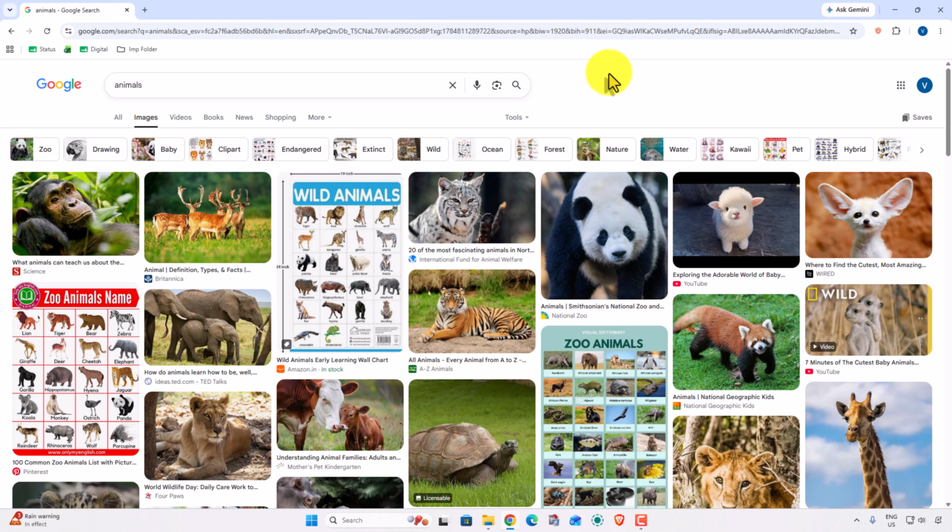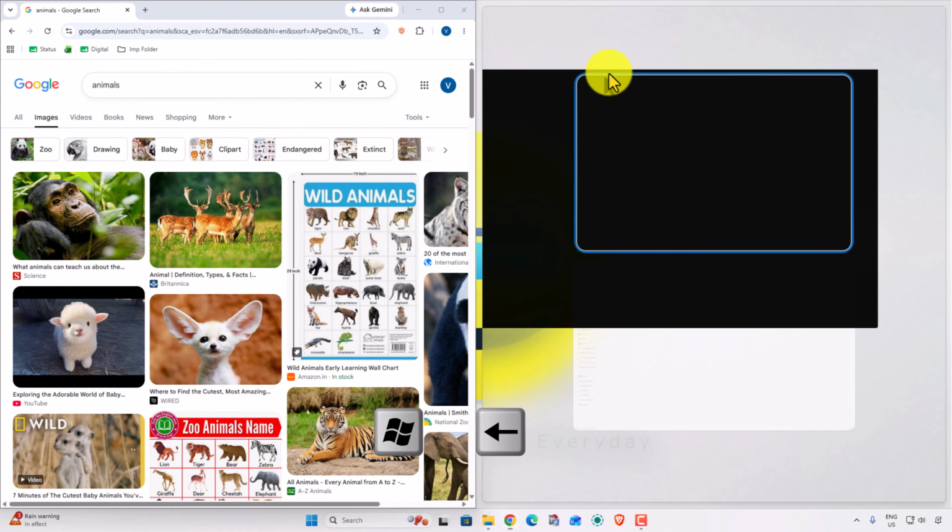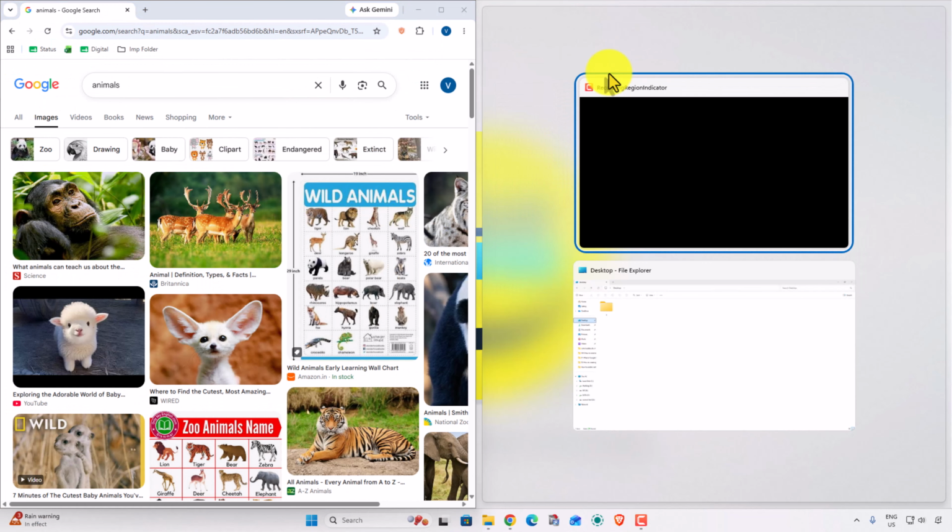So this is my Google Chrome browser and I want to use keyboard shortcut first. So press Windows key and left arrow and you will see that this screen is moved to the left side. The window snaps to the left side.